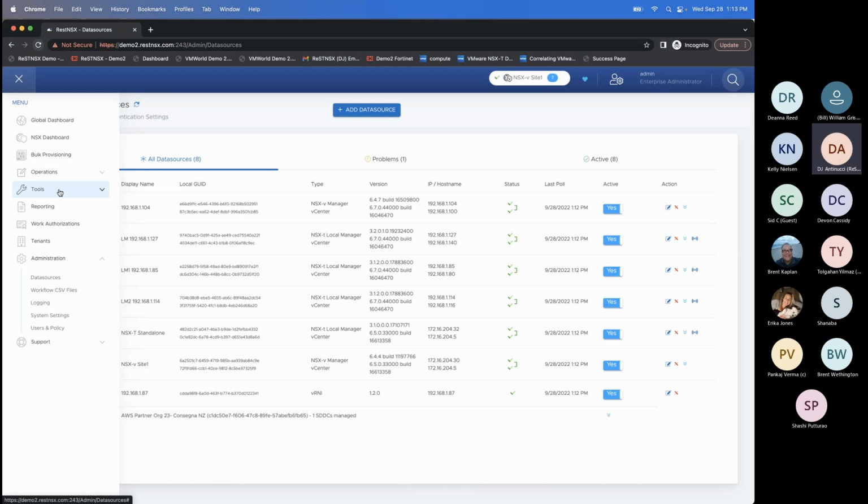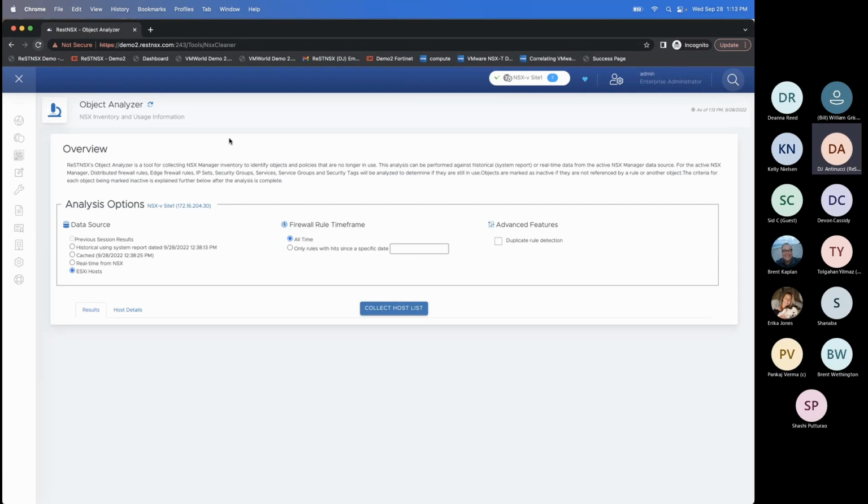But one thing I'm going to focus on is what we call Object Analyzer. What Object Analyzer does is it looks at those firewall rule sets we're talking about. So let's use a real life use case here: that large bank in Italy that had, at the start of the project, over 20,000 DFW rules and tens of thousands of IP sets and security groups.